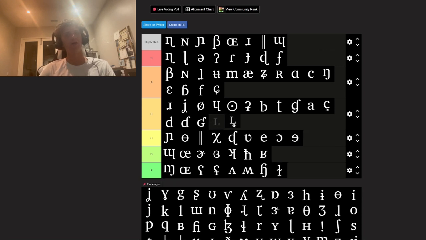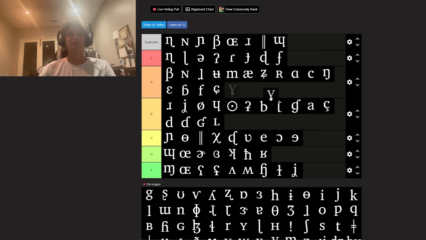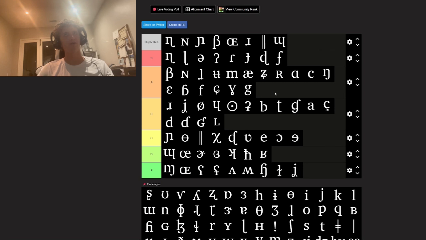La is like the dark L's bright cousin. Just a huge step up from the dark L. Sounds a lot better. That goes in B tier. That's a duplicate I missed. Ga is a good sound. A tier. Same with the next one, also A tier.